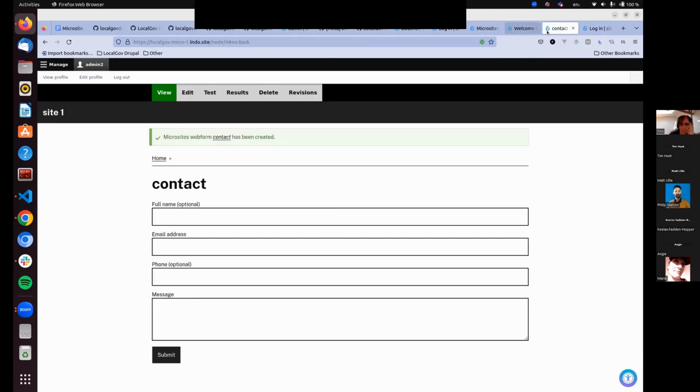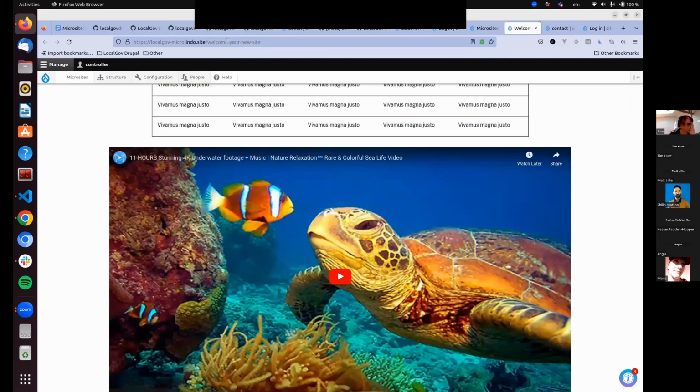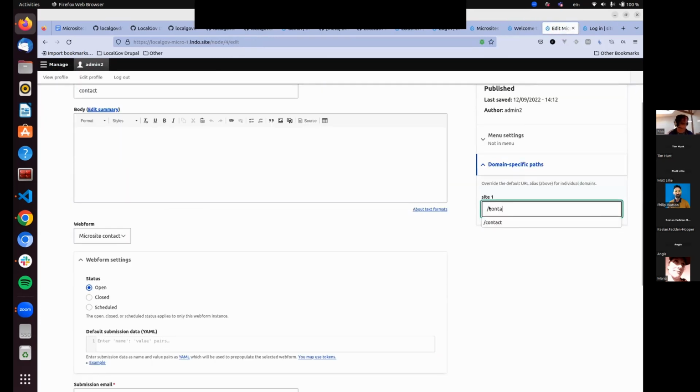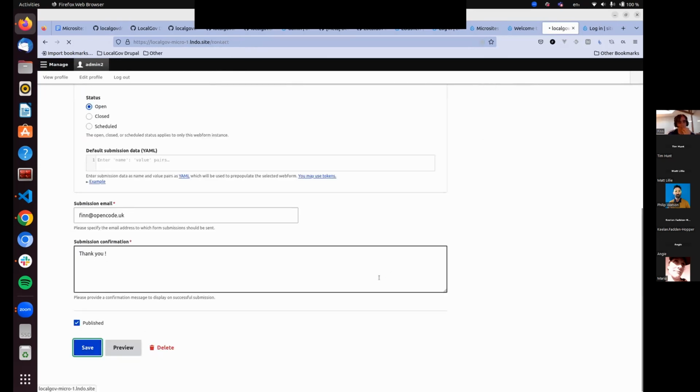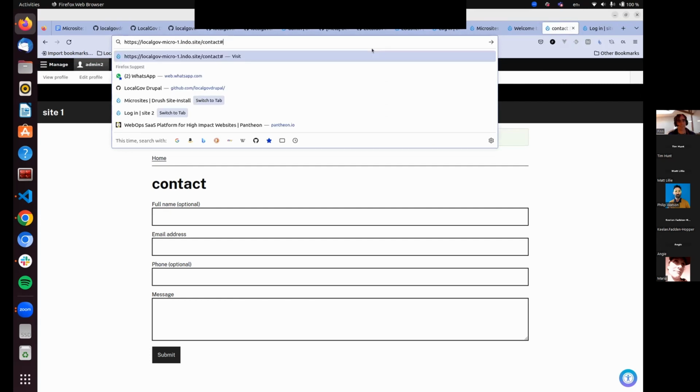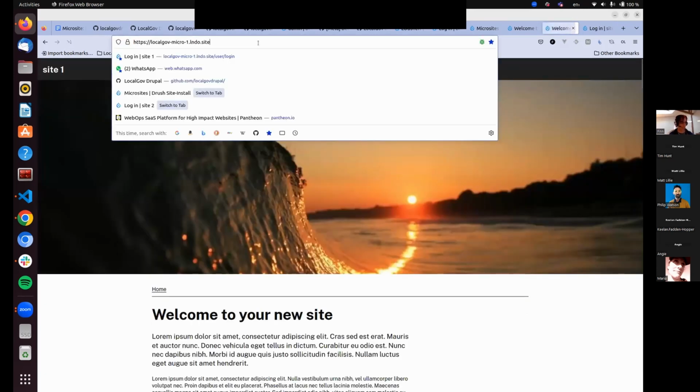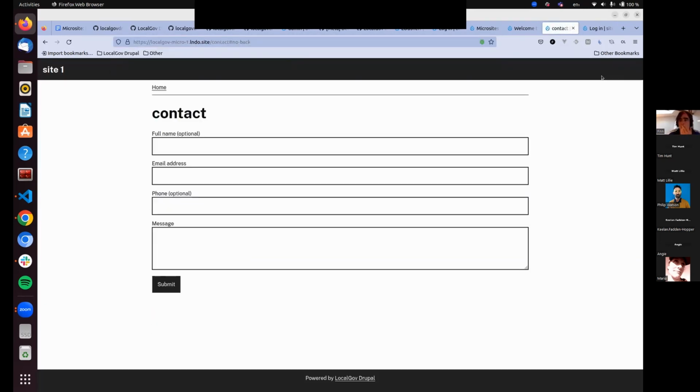Where did I go? So there's my piece of content. In fact, I didn't give it a URL alias. I'll just set it as contact. And so now if I was to log out, we'd have that piece of content ready to go on that page with the form.